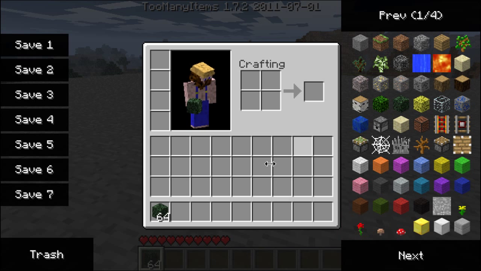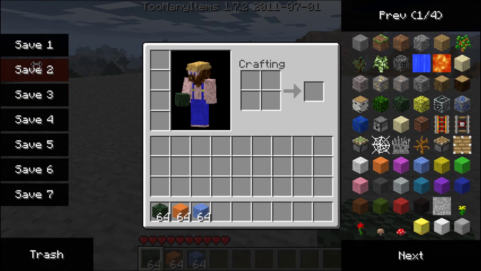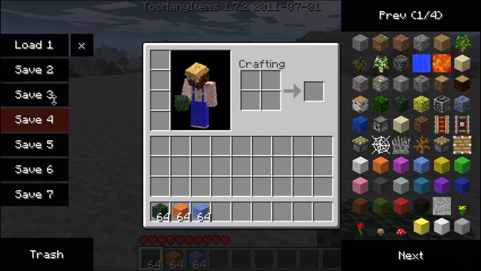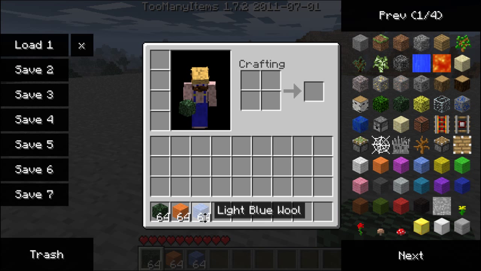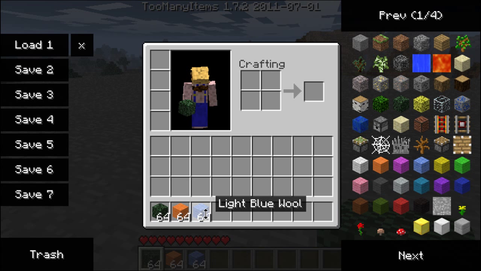And if you want to save an inventory, let's click some random stuff. Just click Save. And delete all, and if you click load, then it would load all that stuff back into your inventory, so it's useful for building stuff.